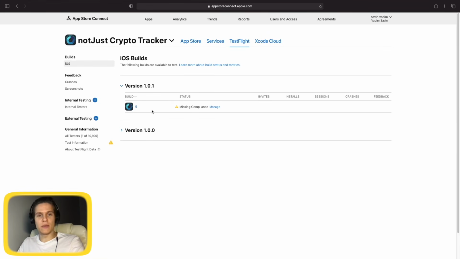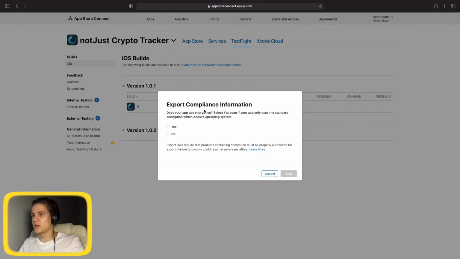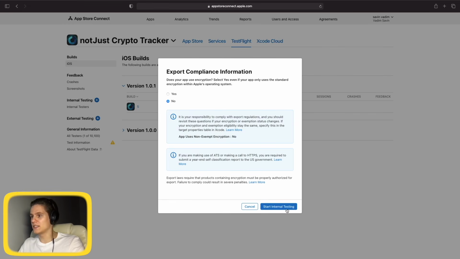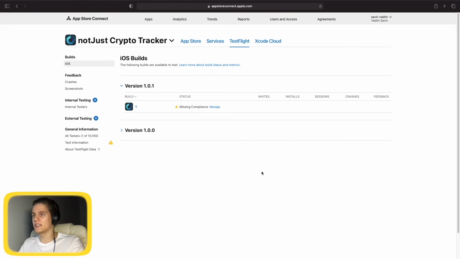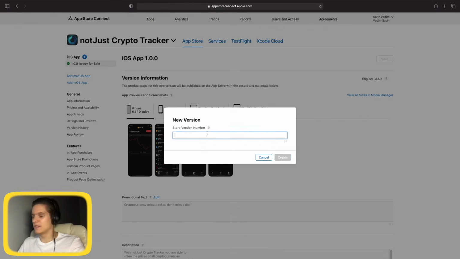In here we, as you remember, have to manage our missing compliance, which will ask if our app uses encryption, and it does not. So let's click no and start internal testing. If you remember from previously, again, you can go to TestFlight application on your device, update the application and test it there, after which you can simply go to App Store, add a new version. The version will be 1.0.1.